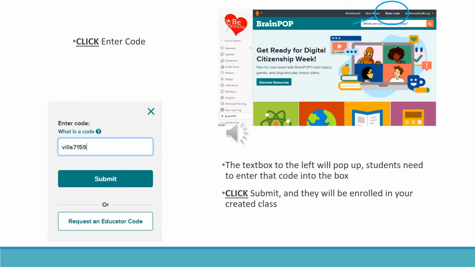And as you can see at the top, you can click enter code. And from there, that's where you will paste, or you can just type in your class code, which as you can see at the bottom is Villa 7159. Once they have typed that code in, they will click submit. And after that, they are enrolled in your class.